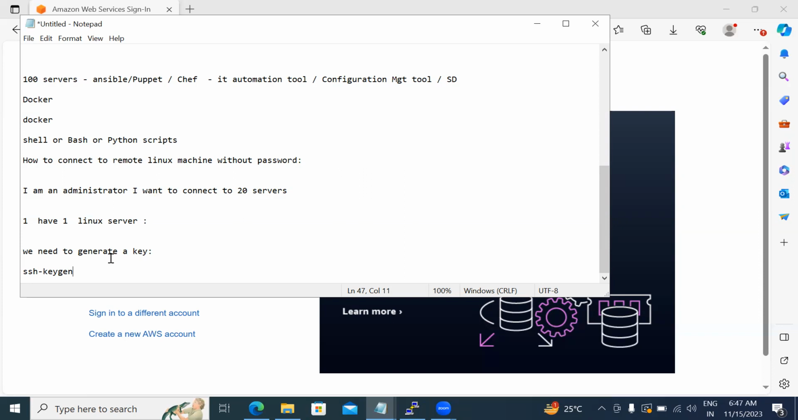Say in your laptop we may have an instance, right? Yes, sir. On that instance we are going to generate this. So for one server, from this we are going to connect to the remote 20 machines we have.